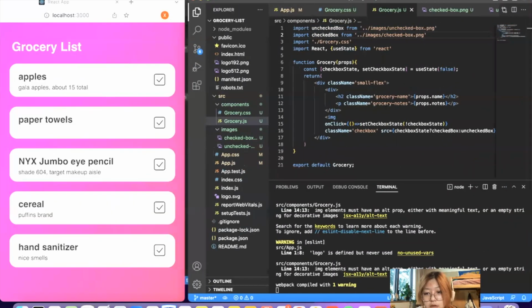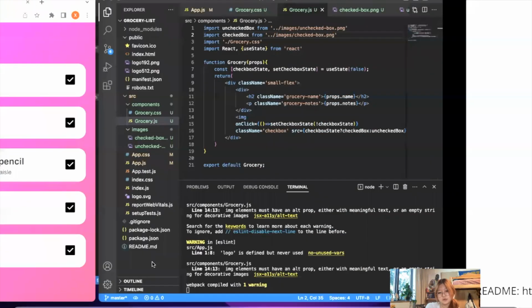Okay. Moment of truth. We can now display different images. And this should be the entirety of our demo.